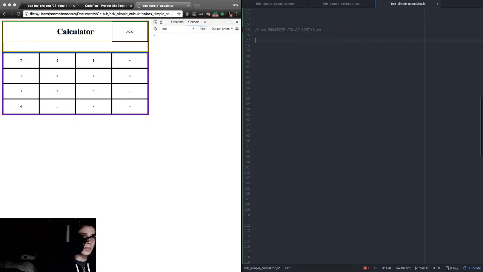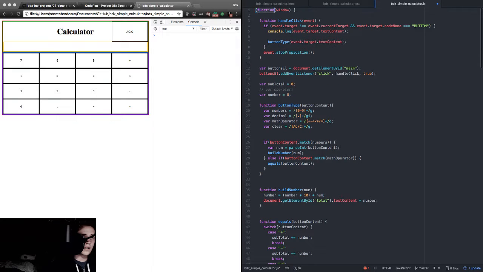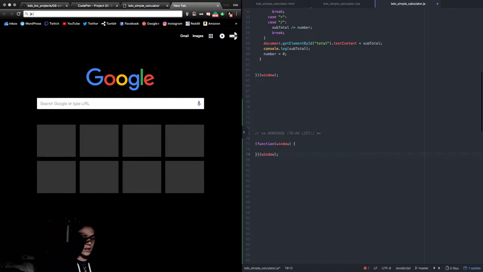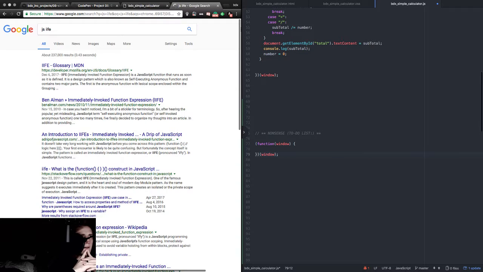Here we go. We will keep our fun little function. Copy. And I keep drawing a blank on its name. IIFE, right? Isn't that what it's called? Immediately invoked function expression. That's what it is. Immediately invoked function expression. Gotta work on remembering that.